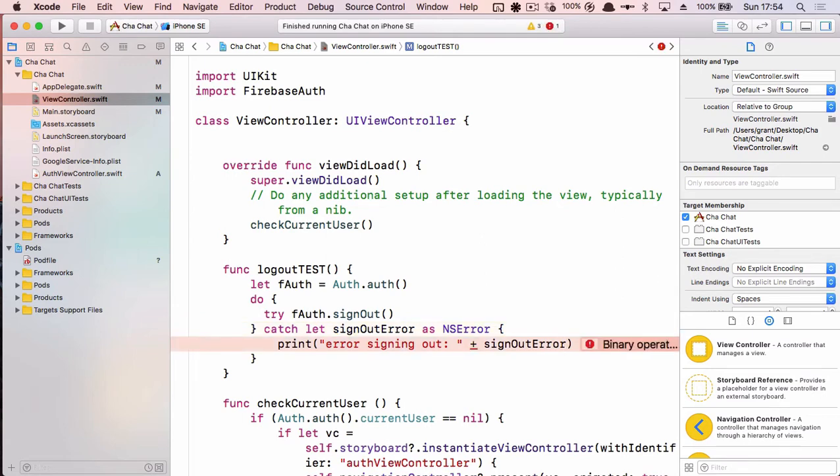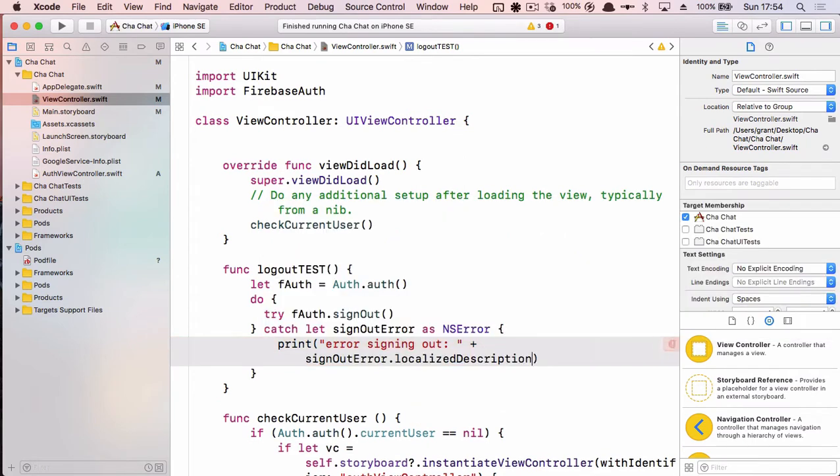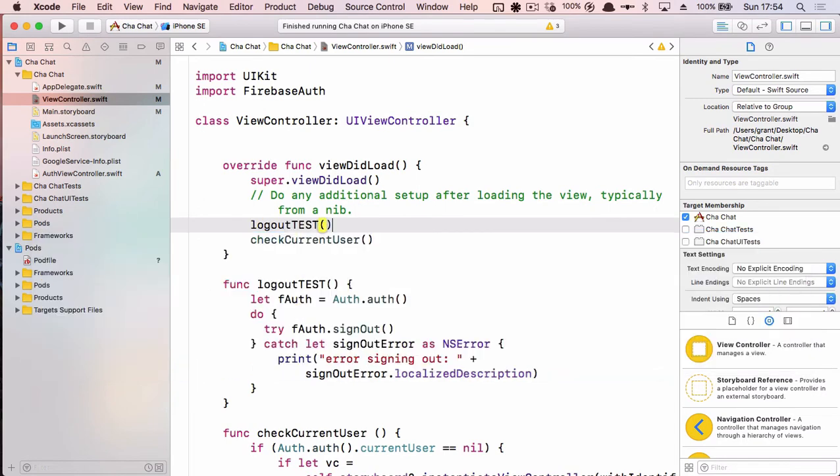Right, so that should print out a dot. Do we have a string? A localized description. There we go. So that will give us that. Now, obviously, we want to log out before we check the user. So log out test. Save that and let's run it.